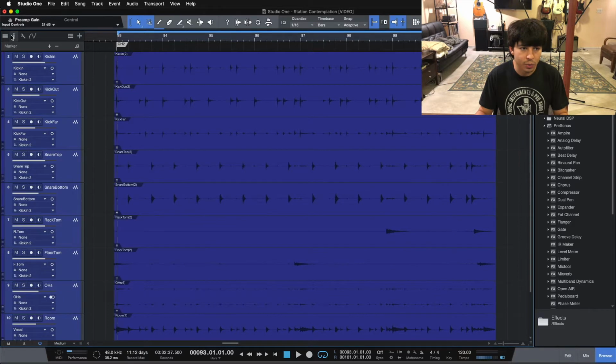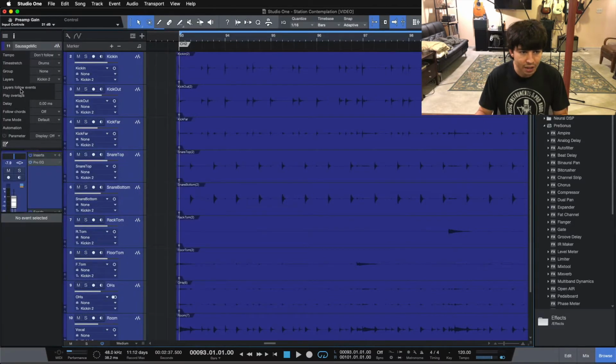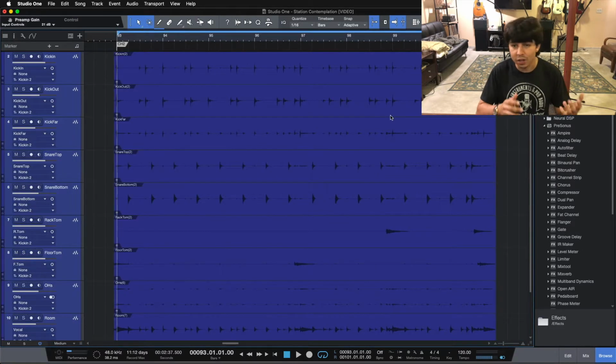Now what you want to do with that is make sure that layers follow events is off, otherwise any edits you make to the top layer will also apply to the bottom layers. The reason you want to do this is because if you screw up an edit, or if you find out later down the road that you don't like your edits, you can always go back to the unedited drums and throw that back in underneath, okay?